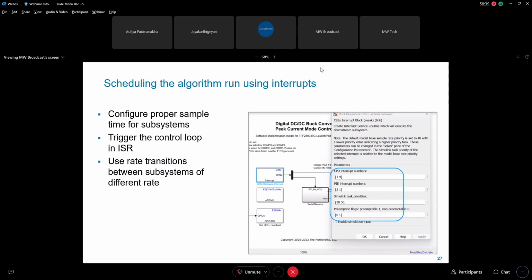As we saw earlier, the ADC is configured to trigger ADC1 interrupt 1 at the end of conversion. Here we are making use of the hardware interrupt block to trigger the ISR for the ADC event. The ADC interrupt with CPU number 1 and PIE number 3 is configured to run at high priority and non-preemptible. The entire control loop, including the comparator, will be run inside the ADC ISR. So we are using the ADC interrupt to effectively schedule the entire algorithm.